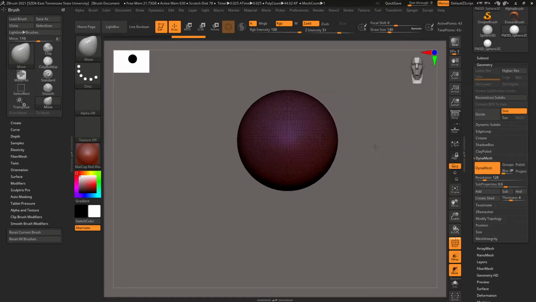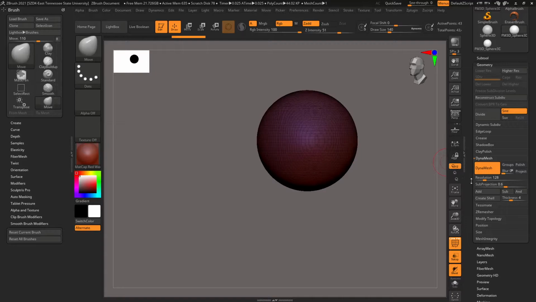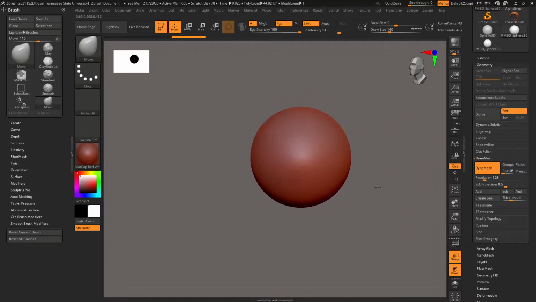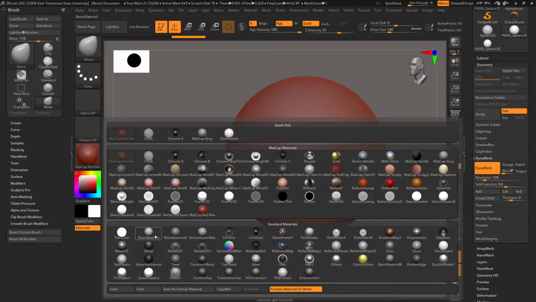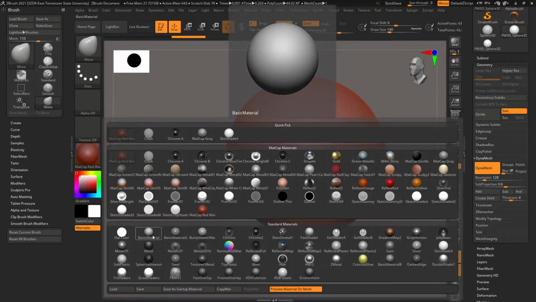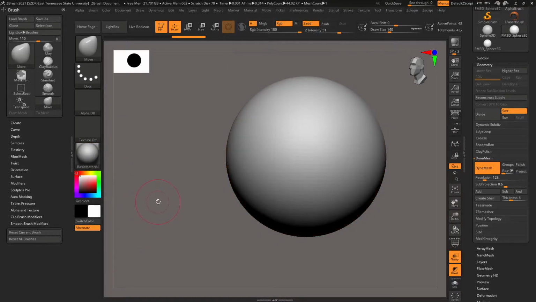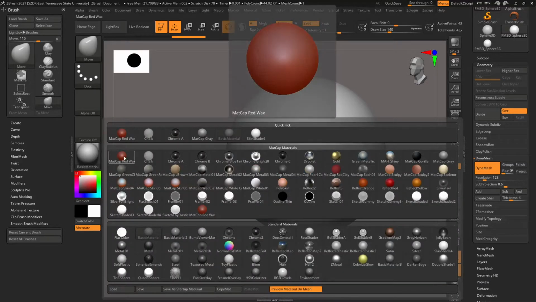This is actually dense. Let's turn off polyframe and test. Now after you Dynamesh it, one more thing before we move on. Under material, right here, I prefer to use basic material. This will take up the light also. It will calculate the lights more properly than the MatCap.